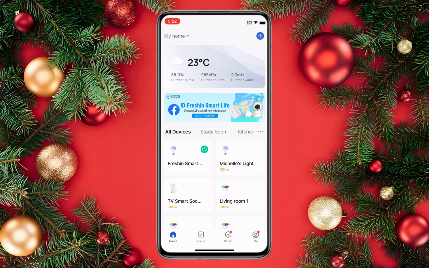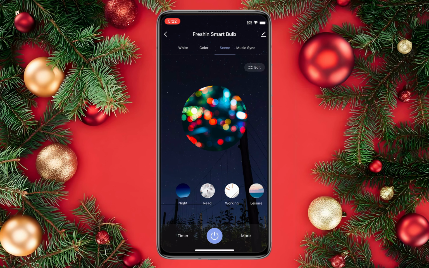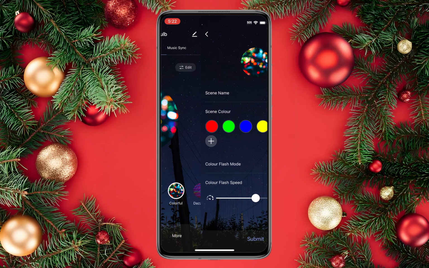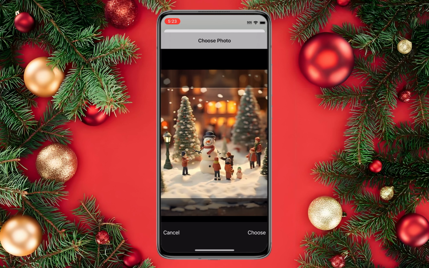First, open the app and go to the scene function. As you can see, there are lots of scenes for you to choose from. Tap to edit the scene you want to change. You can even pick a Christmas picture from your album to make it easier to find your scene later.